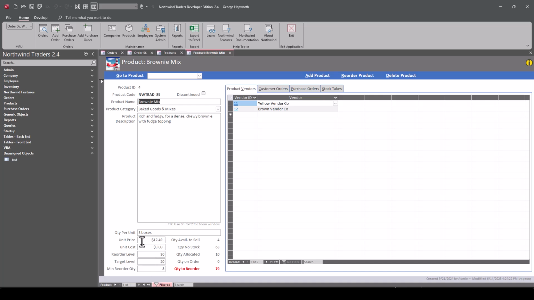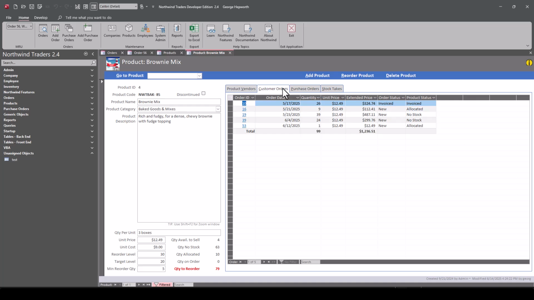editable controls for unit price, cost, and so on have a border. Calculated values are shown without borders. Product description is a rich text format field. Customer orders, how many have been ordered by which customers. Purchase orders which have been placed and or filled.